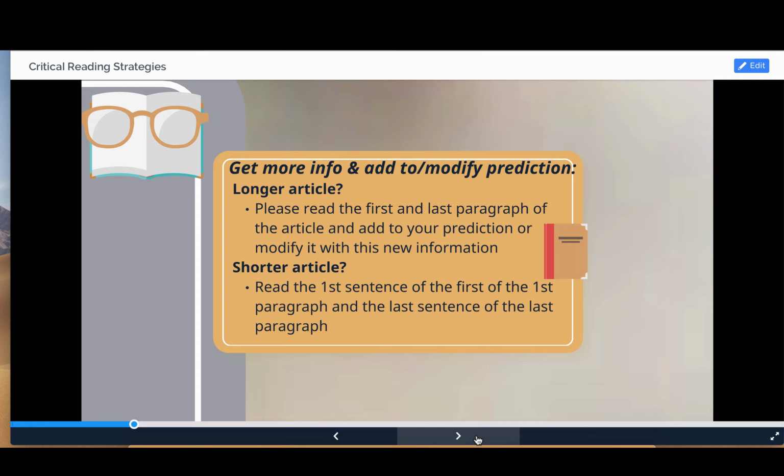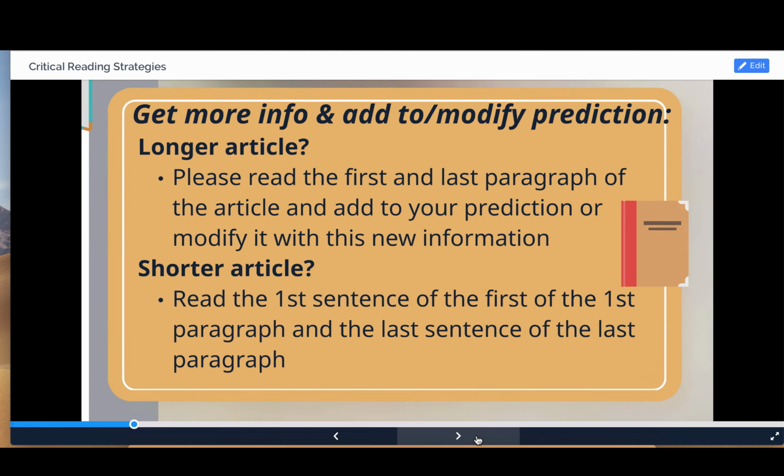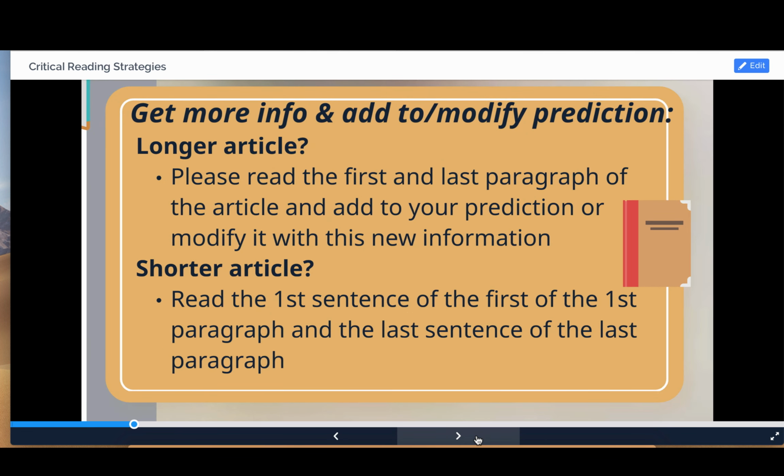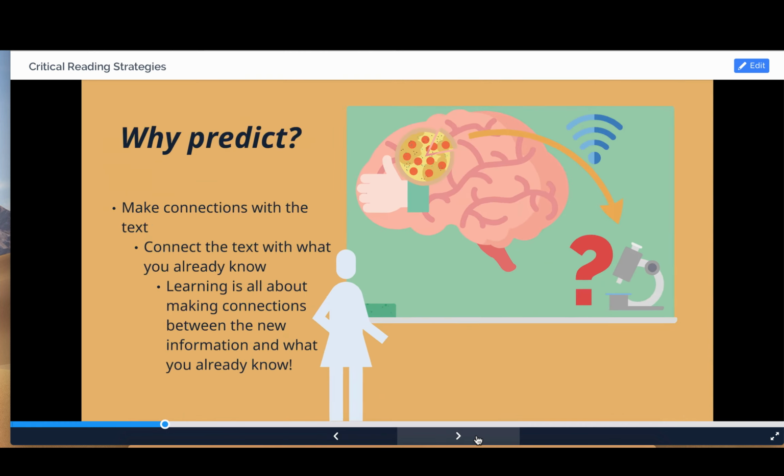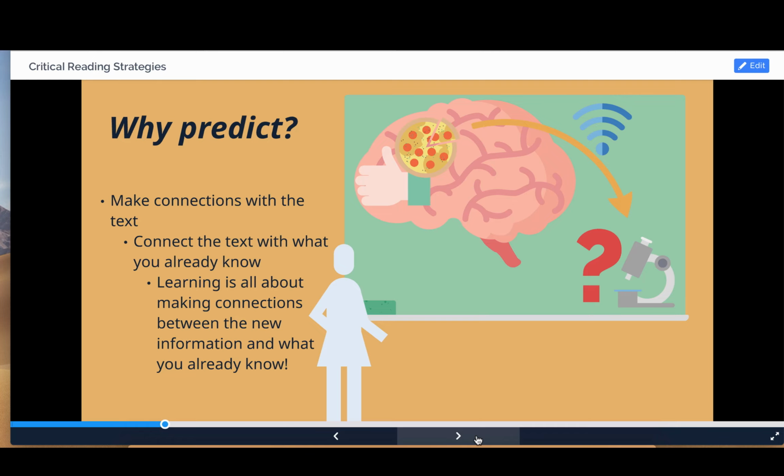Now you're going to add to your prediction. This is considered a longer article, so please read the first paragraph and the last paragraph of the article to add to your prediction or modify it with this new information. Why do we predict? Well, predictions allow you to make connections with the text and connect what you already know. Remember, learning is all about making connections between the new information and what you already know.